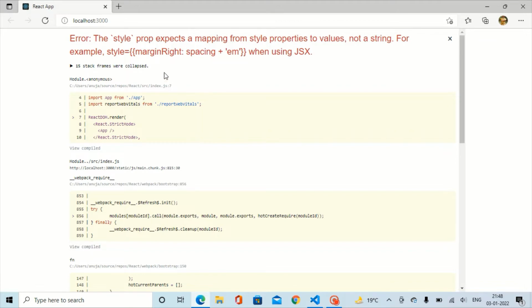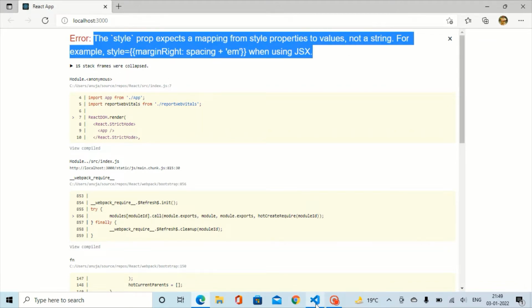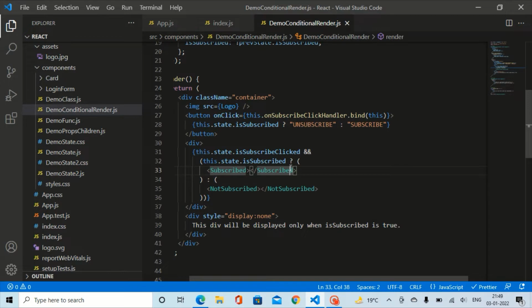If we move to the browser, I see an error here. This is because in React, styles are added as a JavaScript object, and this object will be bound to the style attribute. So I'll remove this and assign an empty object which has a property display. We don't have to mention any single quotes because this is a property of an object, and based on the value of isSubscribed state property, I want to decide whether this div should be displayed on the screen or not. So let's use the ternary operator here.